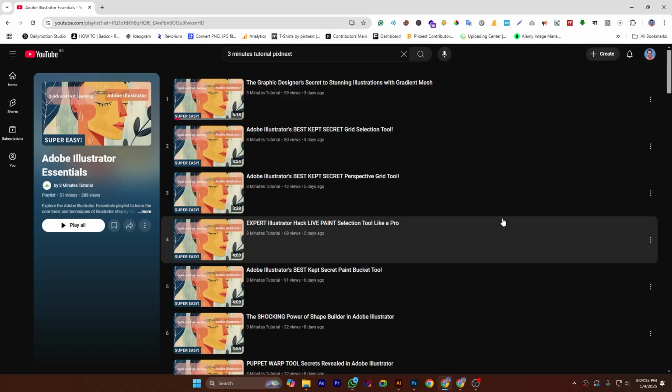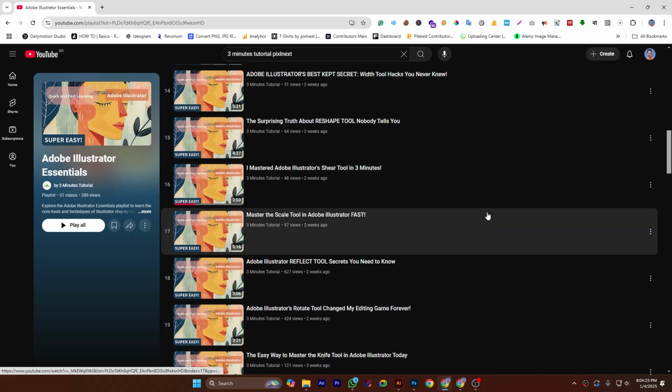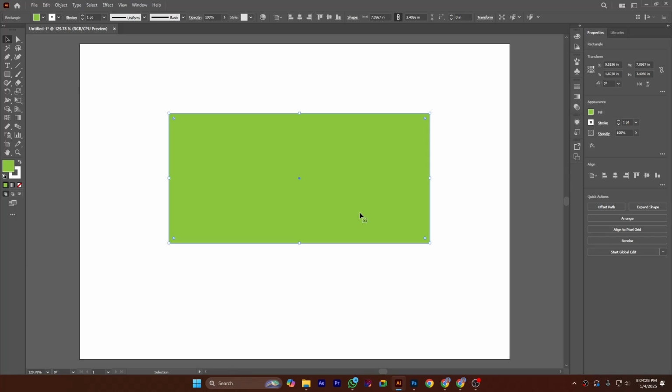In this tutorial, I will show you the measure tool in Adobe Illustrator. So let's dive into this. I have drawn a rectangle here to demonstrate this measure tool, which is located here. This is the eyedropper tool and this is the measure tool.